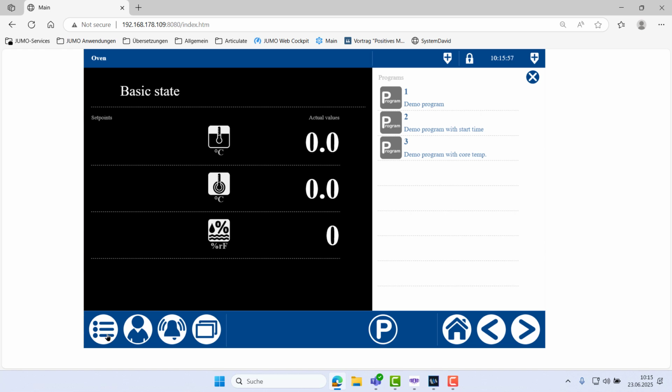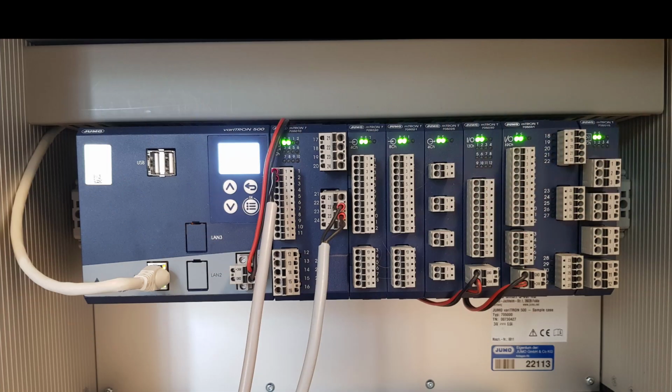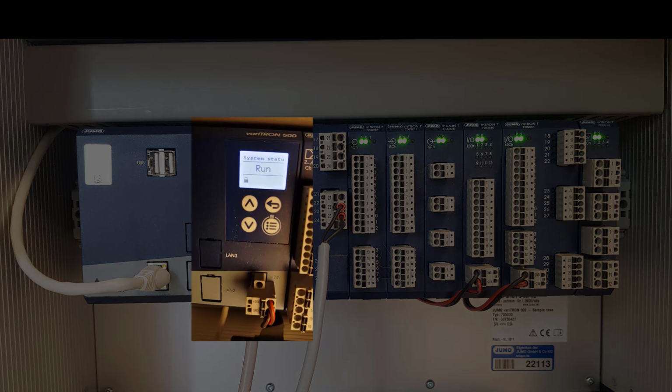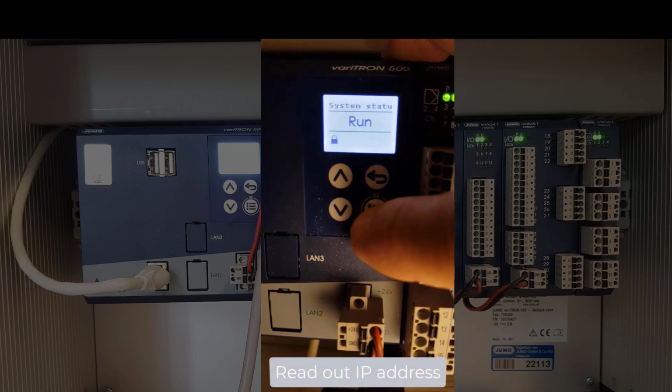In this video, I will show you everything you need to transfer the template to the variTRON 500. Then you can call up this visualization. Here you can see the CPU that I use, a variTRON 500 with its input and output modules. DHCP is activated in variTRON 500 by default. This means that the system automatically receives an IP configuration, and I am now reading out the IP address.